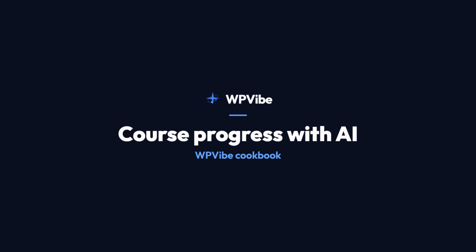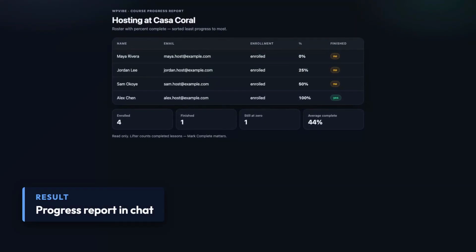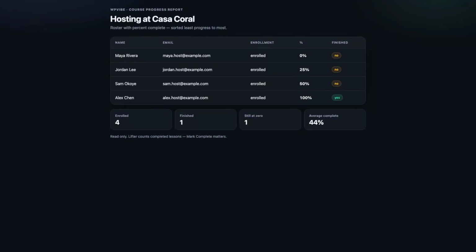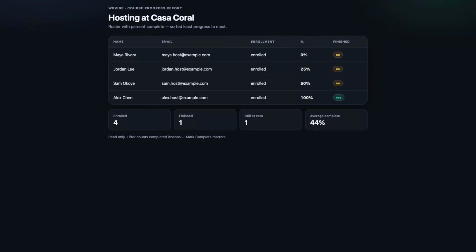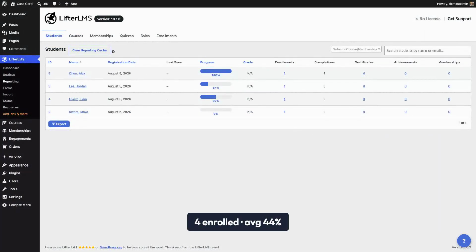Stop digging through LifterLMS reporting every time someone asks how the course is going. Get a clean progress report in chat. Here's the result: a roster for hosting at Casa Corral with name, email, percent complete, and who finished. LifterLMS reporting shows the same spread: 0, 25, 50, and a full finish.